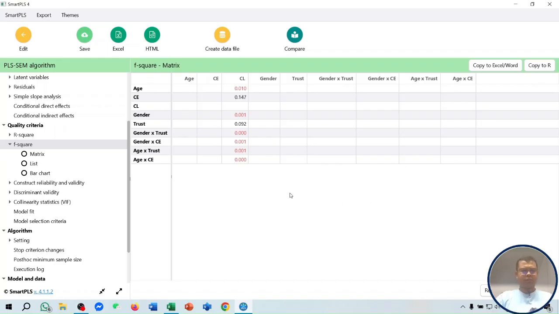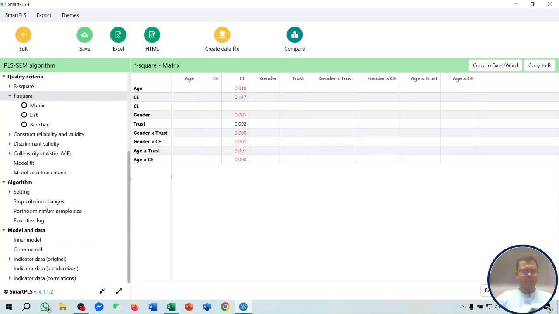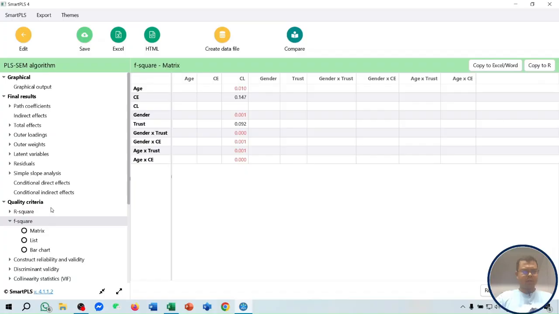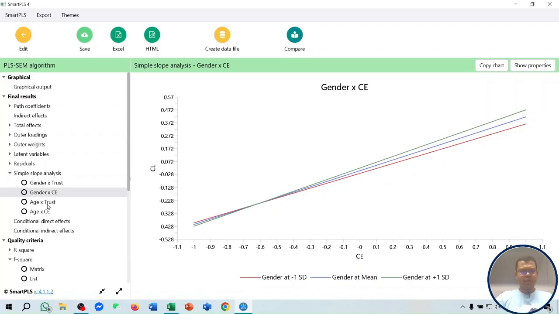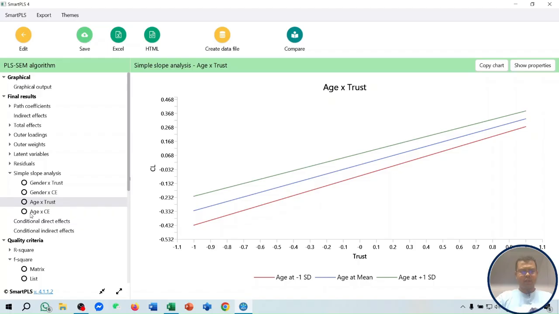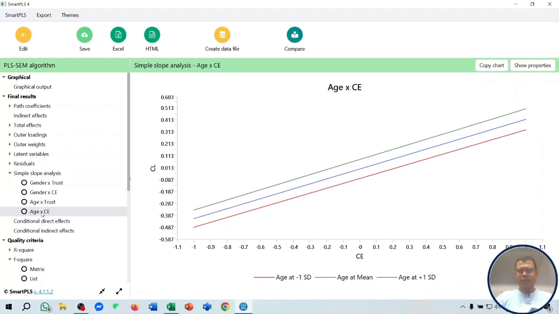Another statistic we can calculate from here is the slope. What is this? Simple slope analysis. If you click here, simple slope analysis, you can see the interaction effects: gender and trust, gender and customer engagement, age and trust, and age and customer engagement. If you would like to interpret this result, we can interpret it in this way.